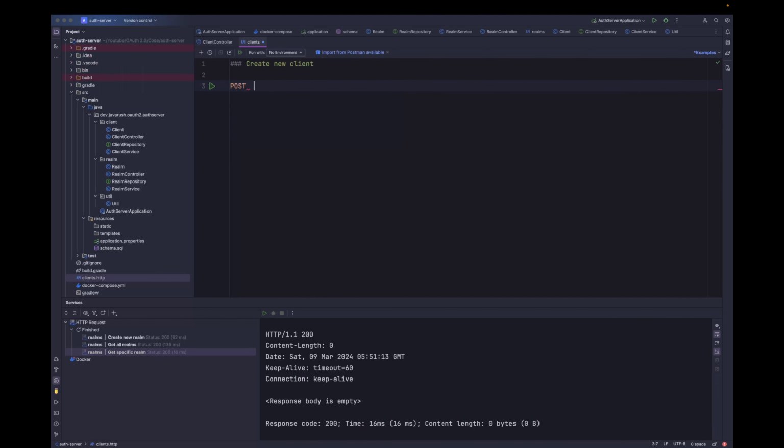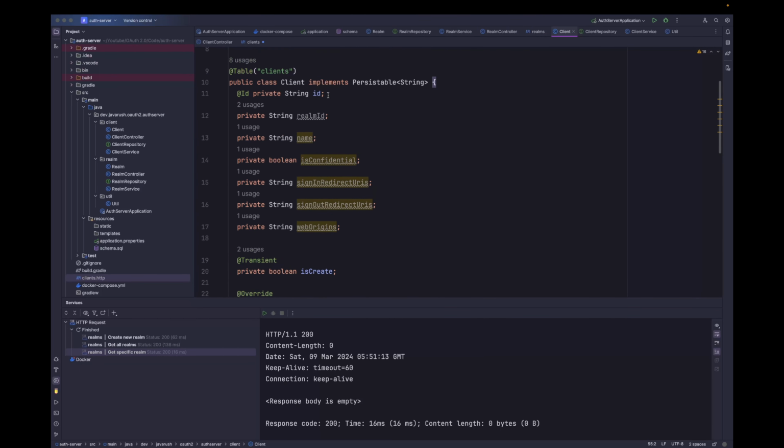It will be a post request to HTTP localhost 8080 and this one. So we need a realm ID. Let's just say first realm here, and this header content type application JSON. Now let's see what we need to provide. Go to client. We don't need to provide ID because we'll generate that. We don't need to provide realm ID because that is in the URL. We need to provide name, if it's confidential or not, and then these three URLs.